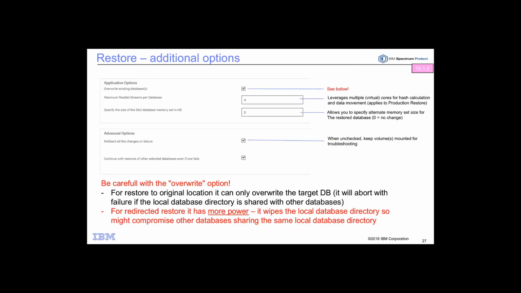Some notes on the additional options when you're doing a restore. First, you can overwrite existing databases using a check mark. You can specify the maximum number of parallel streams on the database, and you can also increase the memory size, the memory set size for the database. Specifying 0 basically doesn't change that memory set size.